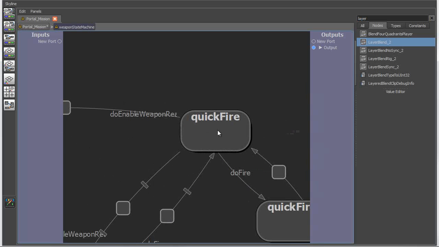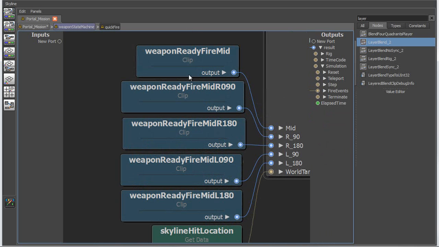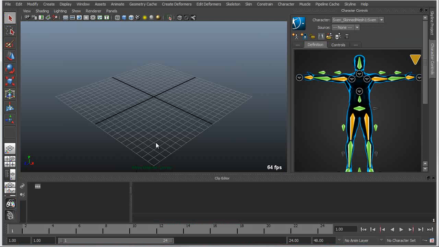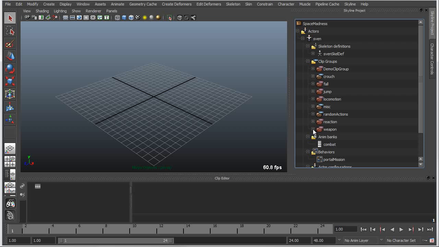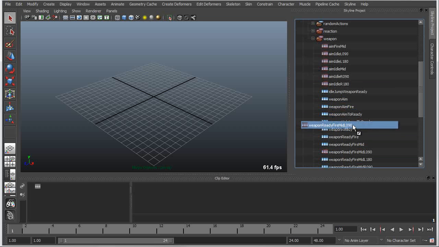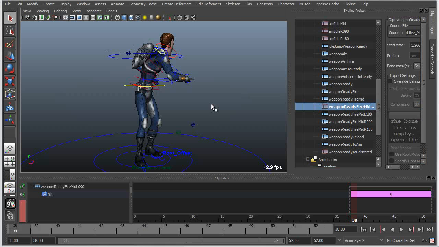So if I take a look at the quick fire state within the body state machine, you'll see that I've got several clips that define how my quick fire happens. I've got a left clip, a right clip, a right 90 degrees, right 180 degrees. I actually want to look at the left 90 degree clip. So we'll go back to Maya and we'll find this clip within our clip library over here within our project, and I'll drag that, or rather open that in Maya.